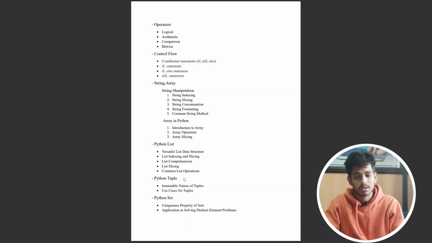We discuss with practical examples, and we cover all these concepts in a Jupyter notebook, so you can run each and every line of code in the Jupyter notebook file. So logical operators, arithmetic operators, comparison, bitwise, and all the operators. Once operators are clear, we discuss the concept of control flow. In control flow, we clear the concept of if condition, elif condition, if-elif-else condition, and all the concepts with the help of programs.